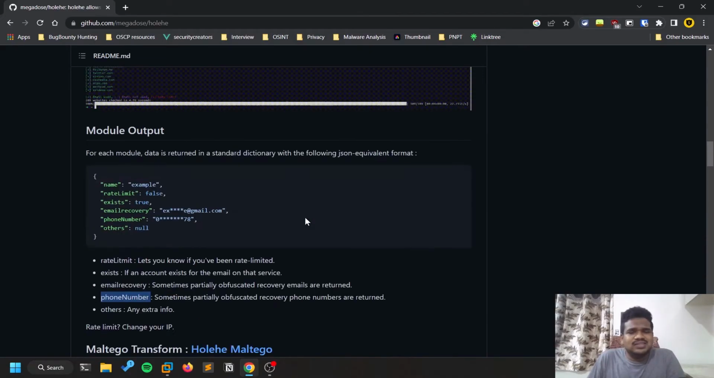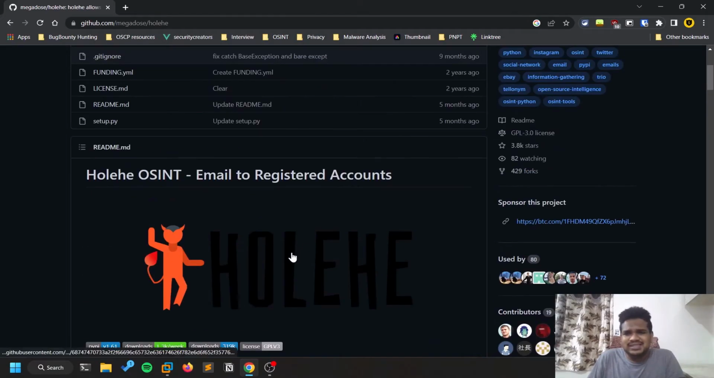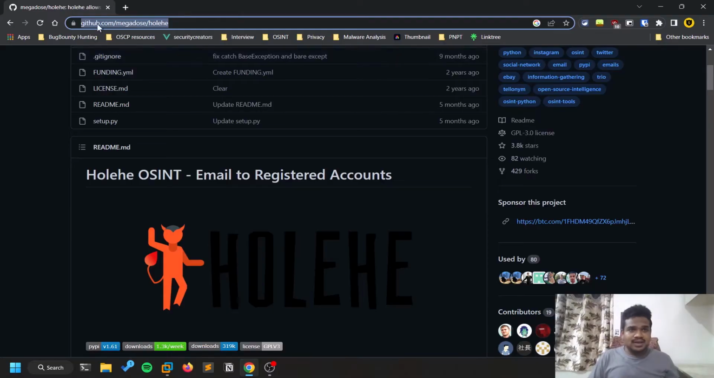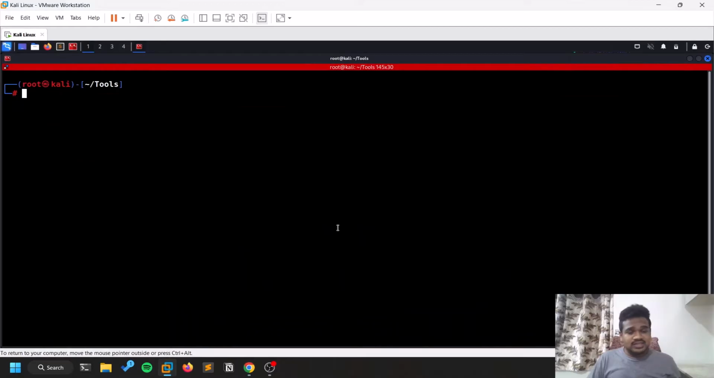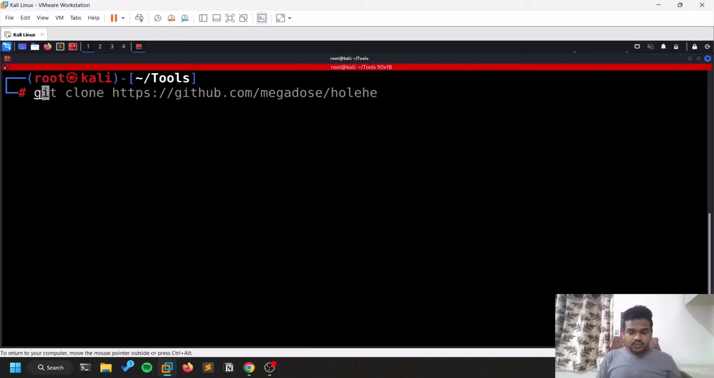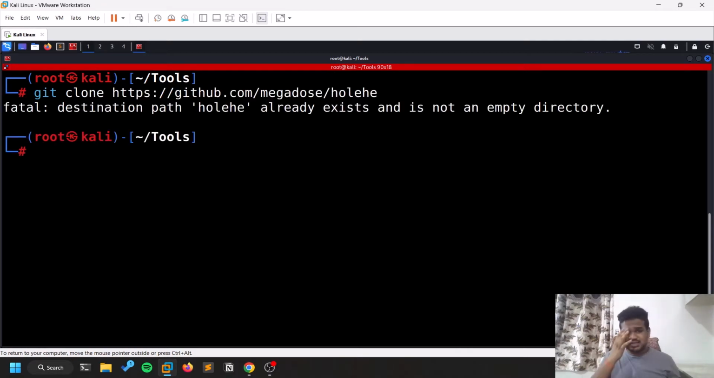Now let's install this tool. Installation is pretty simple. You can try this on your Termux as well, or on any Linux-based system which has Python 3. Just copy the URL, and I'll also provide the URL of this tool in the description below. This is my directory, so I'm going to git clone and just paste the URL. That is pretty simple. I already downloaded this, so you can see the repository is already available.